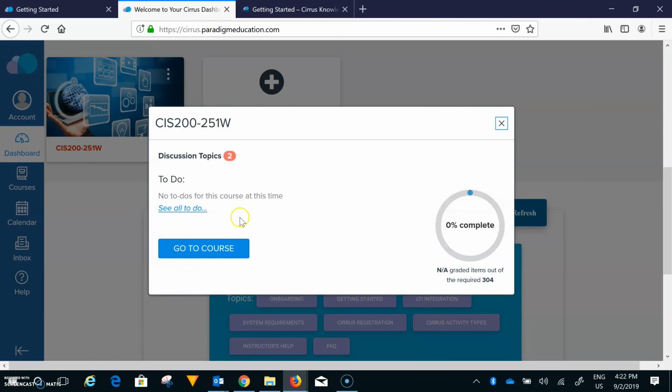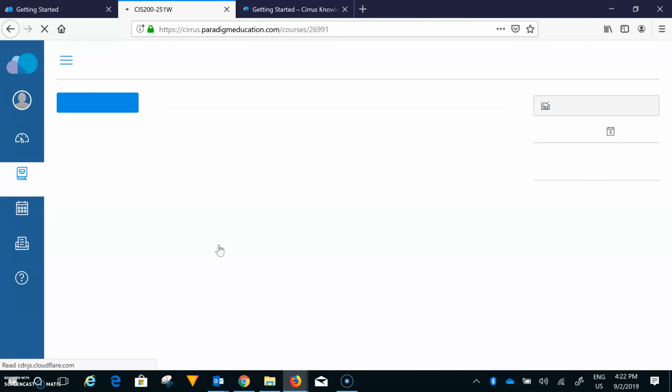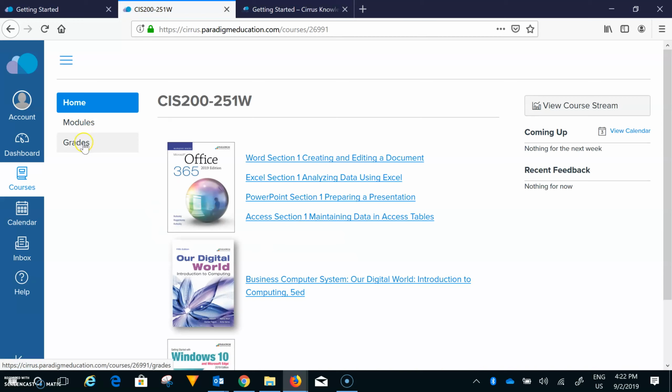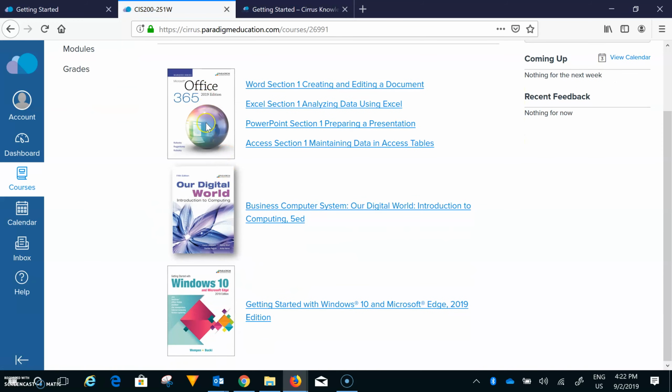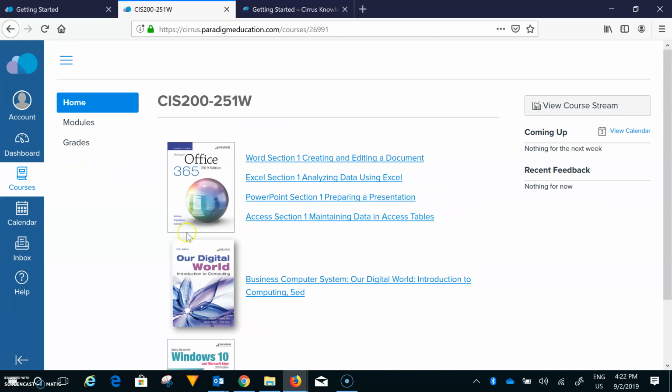Click on the course and go to the course. Once you're there, you see the modules and the grades. There are 3 books you're using: Office 365, Our Digital World, and Windows 10. And your assignments come from here. Do you remember from the syllabus when the deadlines are? So these are the books you're going to be using. To go to the assignments, you want to click on modules.